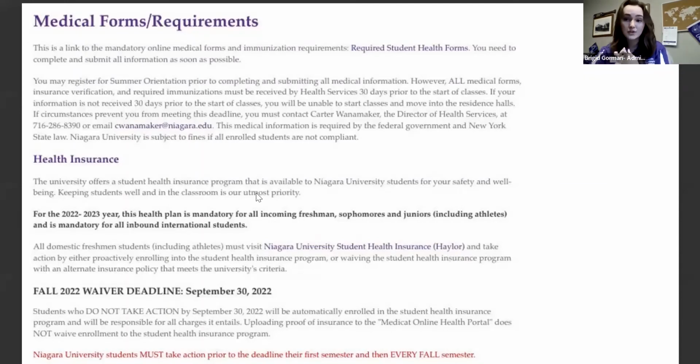If you are an international student, you will be required to purchase health insurance through us, so we make sure that you're taken care of if you have any issues. To sign up for health insurance, if you are an international student, you will reach out to international@niagara.edu to make sure this is taken care of.